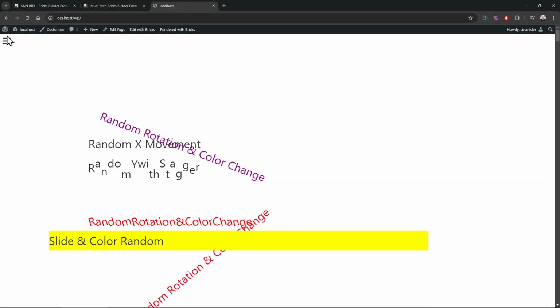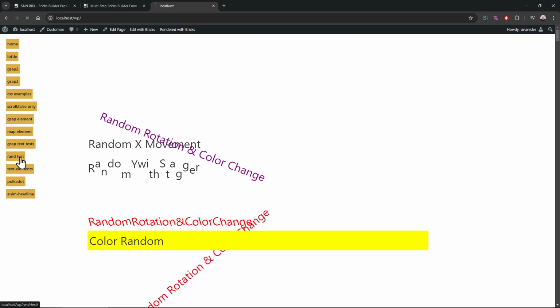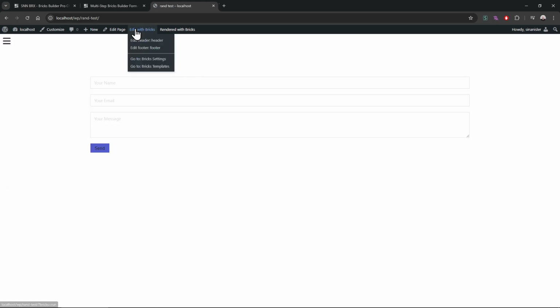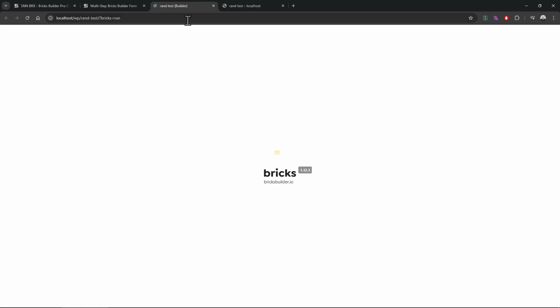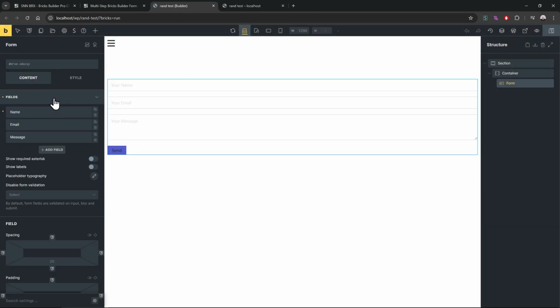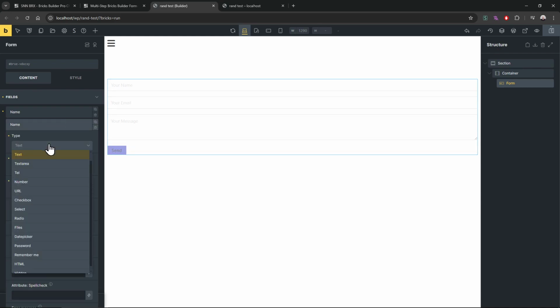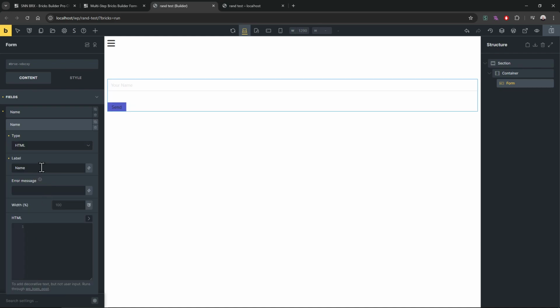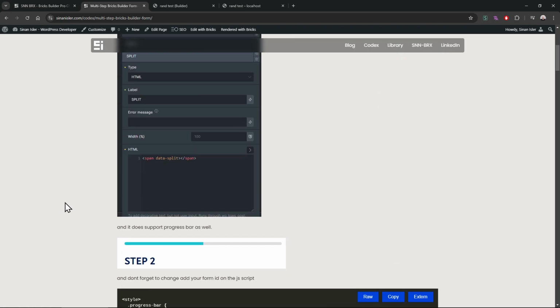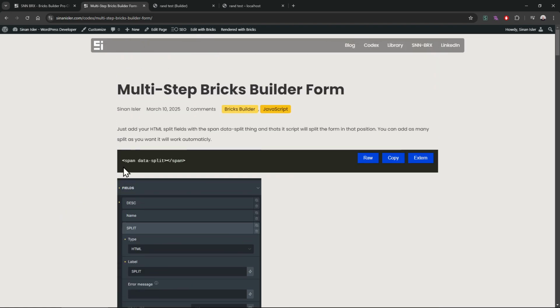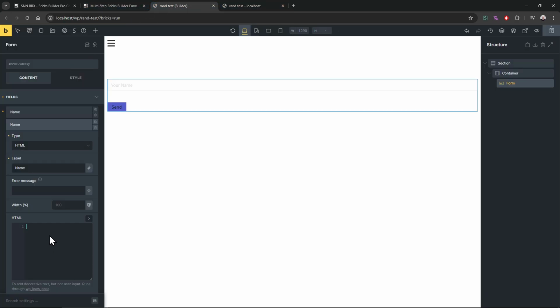Let me show you, it's really easy. Actually, I already created a form. Let's add some fields and split them. As you know, Bricks Builder already has some HTML inputs. We can use this to create anything really. To split the form, we just need to add the HTML field and add this data split point. That's it. You don't need to add anything else.